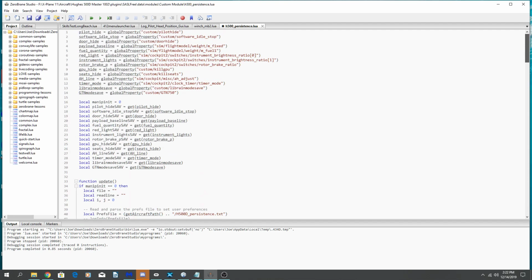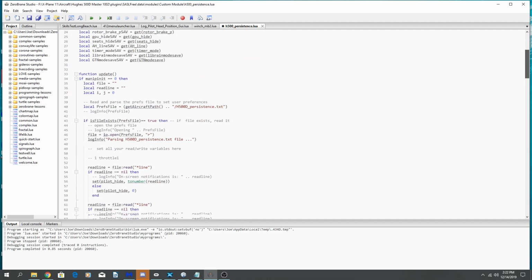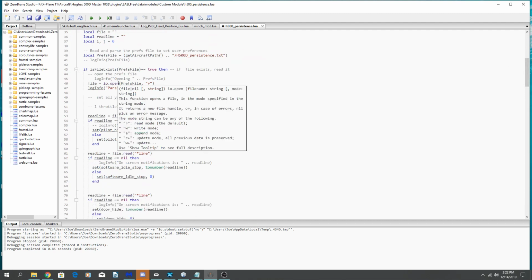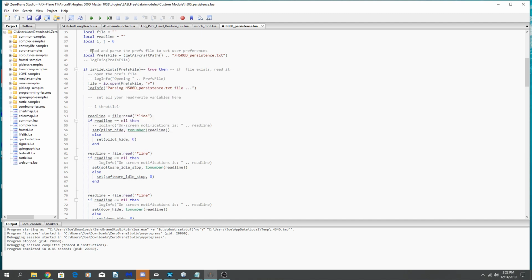It's real easy. You can take this and kind of cut, paste, and make your own if you're using SASL, or you can rewrite it in whatever Lua format that you're using. So hope that helps.